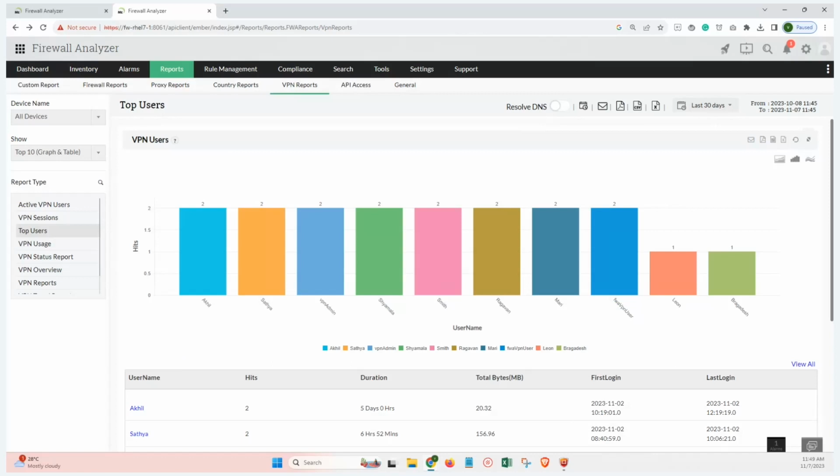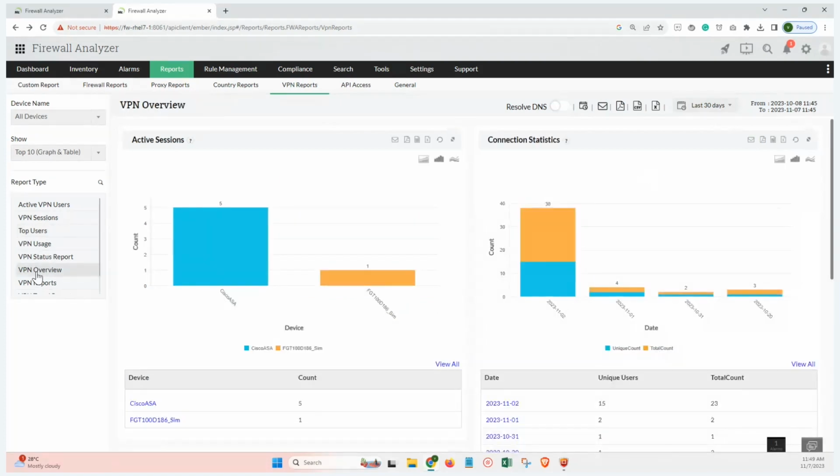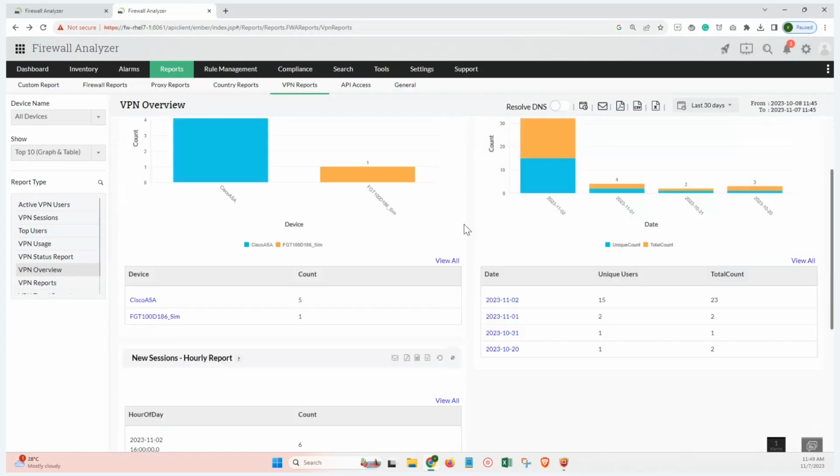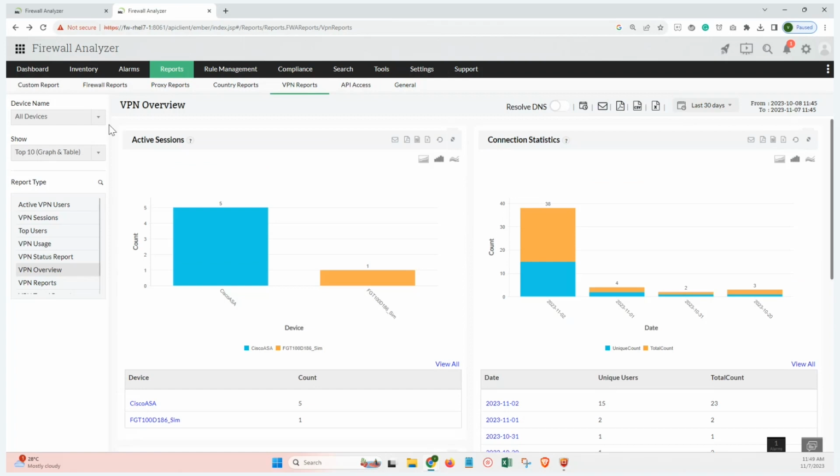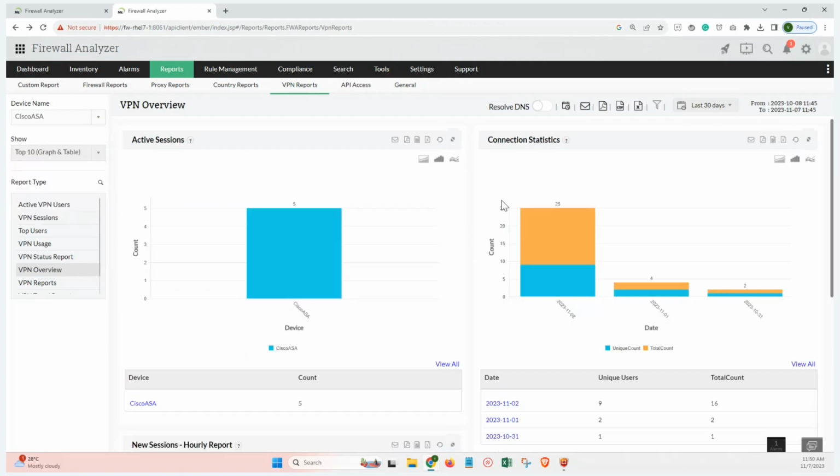So moving back to the product, over here, you simply go to VPN overview. All right. So under overview, you can see that you have the data for the active sessions, connections, etc. And as per the company's requirement, you do not want this data for all the devices, but for a specific device. So let me choose my Cisco ASA firewall for this. Here you can see the active sessions report, which tells you that at any given point of time, the maximum active sessions is around 5.